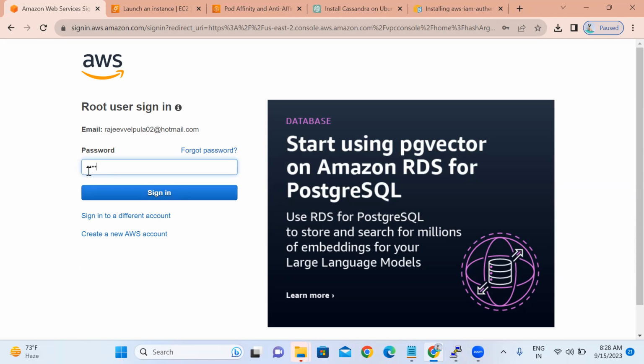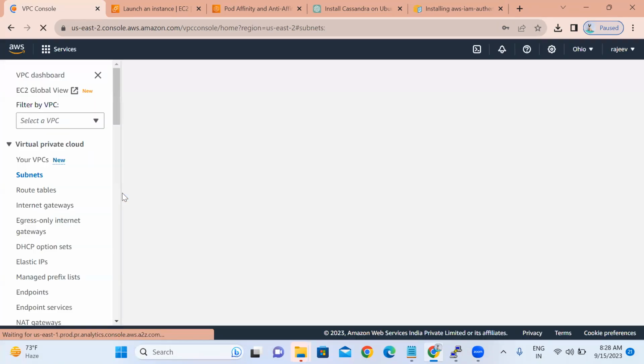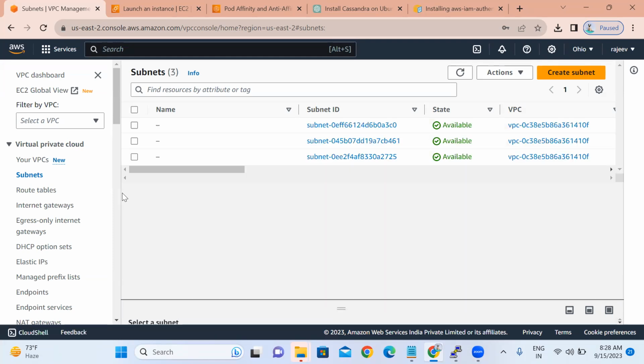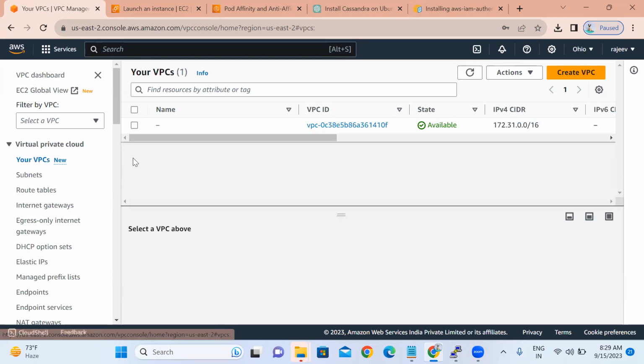Srikanth, I have shared in the WhatsApp. Yeah, I have logged into this. Okay, yeah, no problem. And now we already have subnets in this. We'll create one instance.